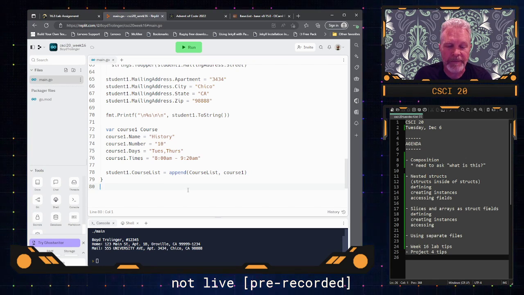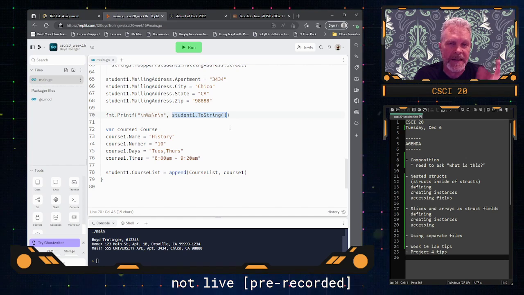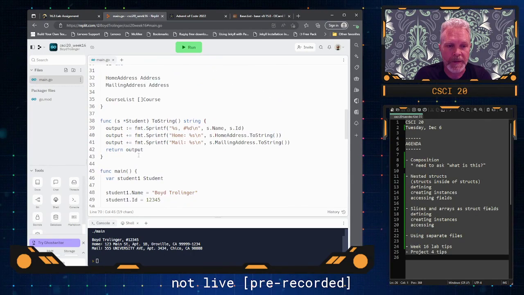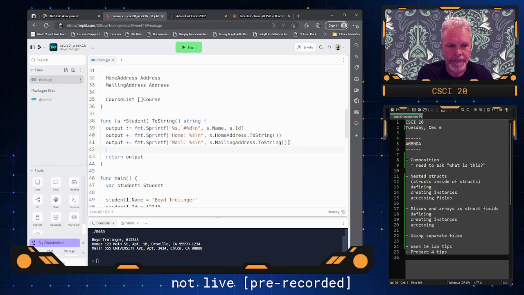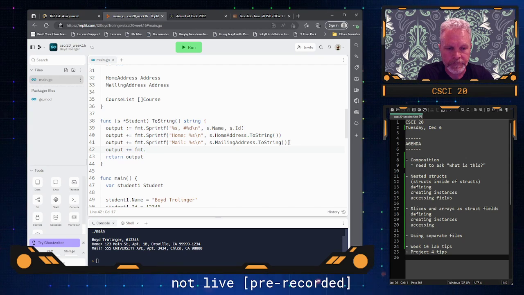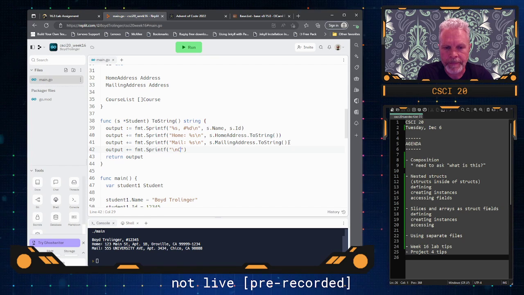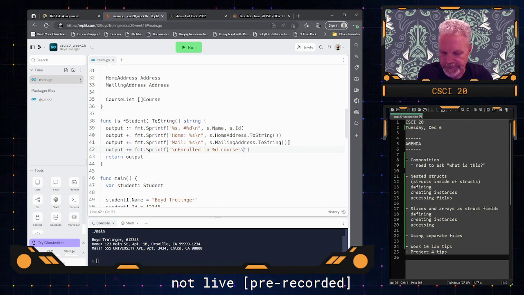Let's go update our student to string so that we can at least see how many courses they're enrolled in. So we're going to go to the student to string, and I'm going to put an extra new line right here and say I'll say enrolled in some number of courses.